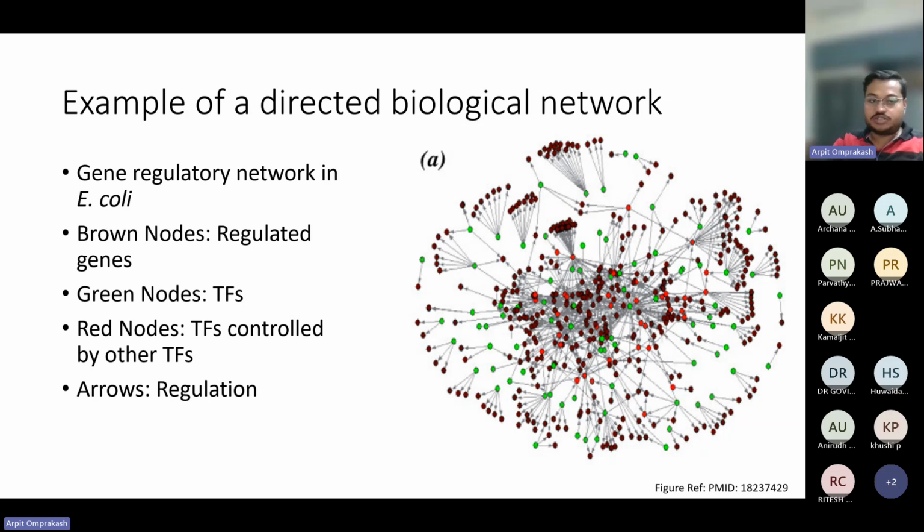The brown nodes, basically these nodes here, are genes that are regulated by other genes. Green nodes are transcription factors that are not regulated by anything else. And the red nodes that we have here are also transcription factors that control the expression of other brown genes, but they are in turn regulated by some green or some other red gene.